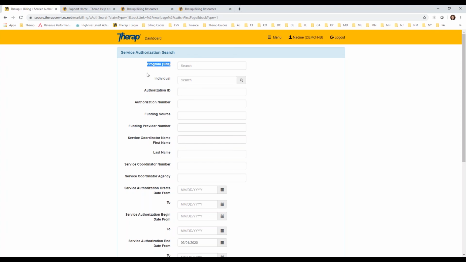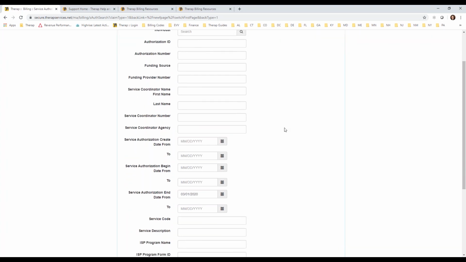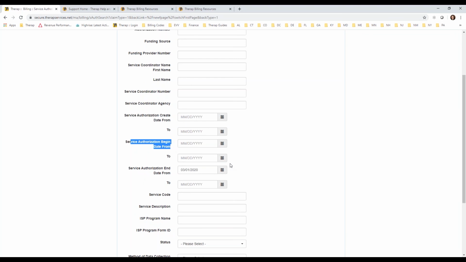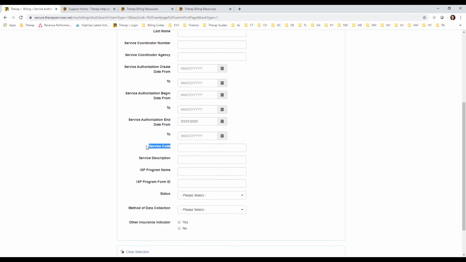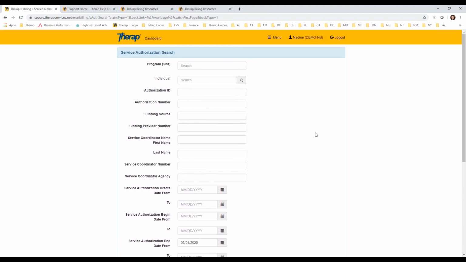So maybe you want to do different programs, or maybe you want to search by the service authorization begin and end date, or maybe by service code. If you split up your programs for individuals from A to D, and then somebody else does E to K, there's no way to search for that alphabetical range. So I typically recommend using something that you can search here so that everybody can get a list of the authorizations that they're going to have to generate or change for that unit calculation.